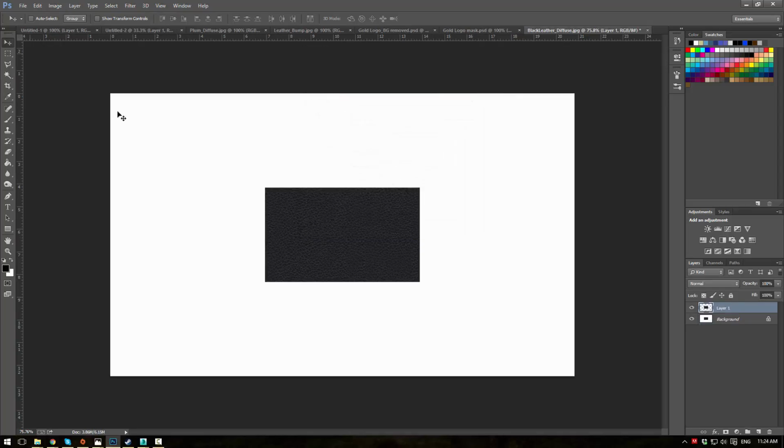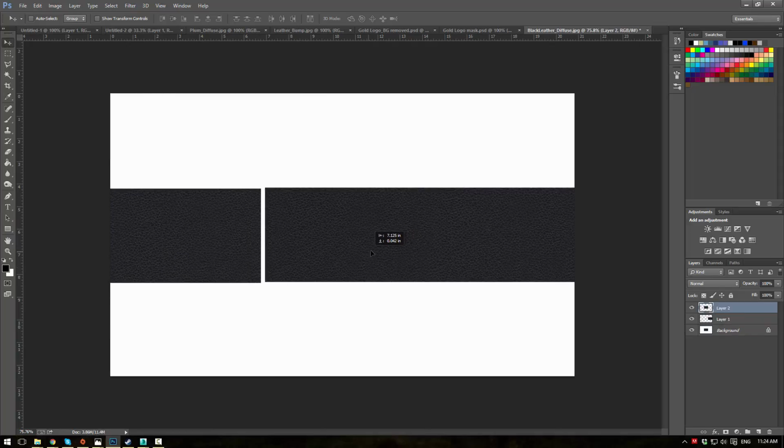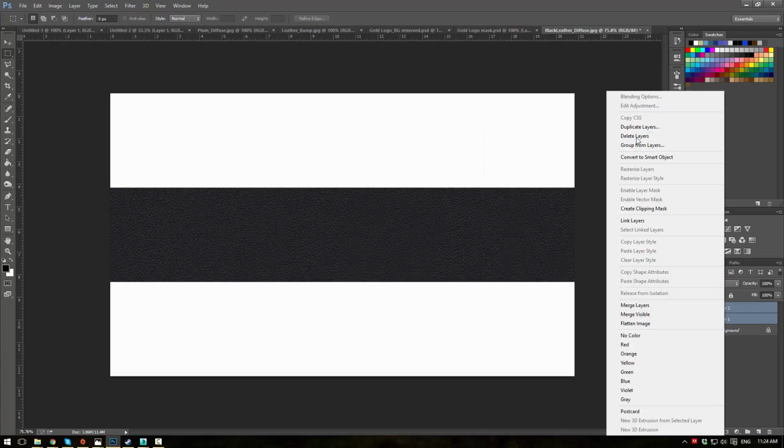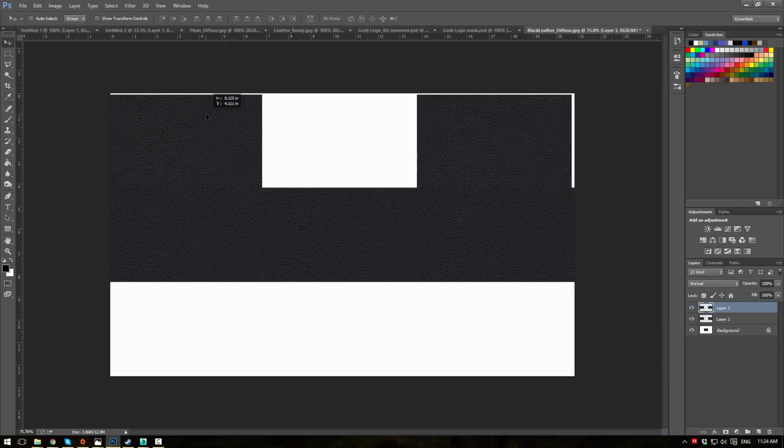Okay, now paste what we have in here. Okay, and paste it again on the other side. Good deal. And then you can merge these layers. Well, actually don't merge them yet. Just grab these two and merge them. Alright. And let's move these up.